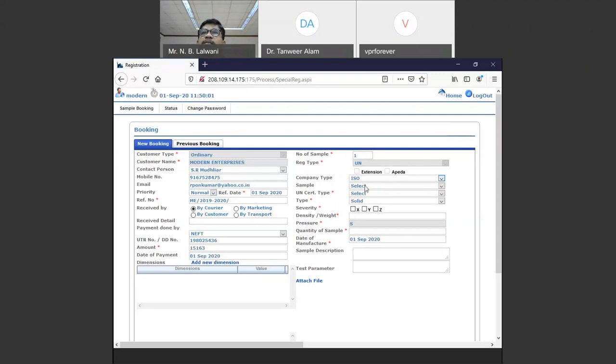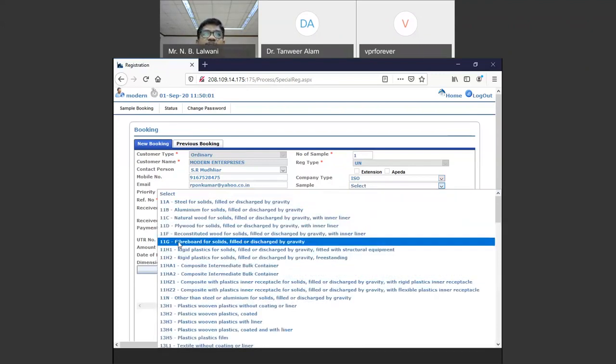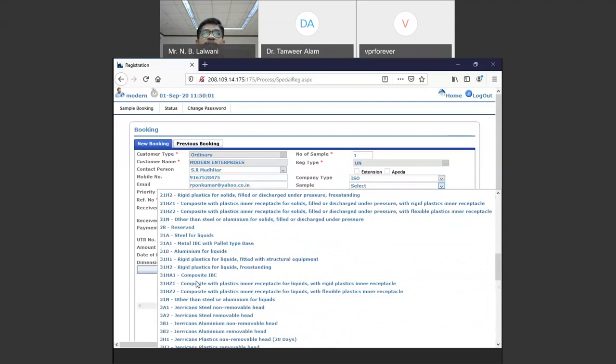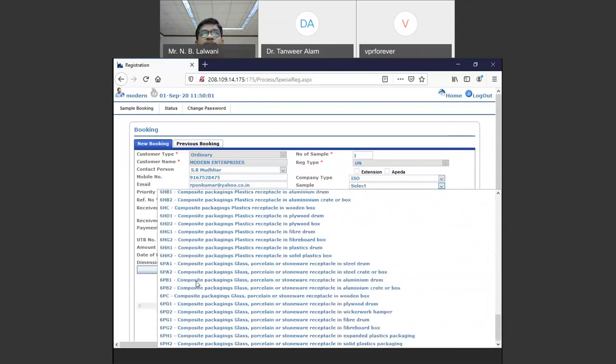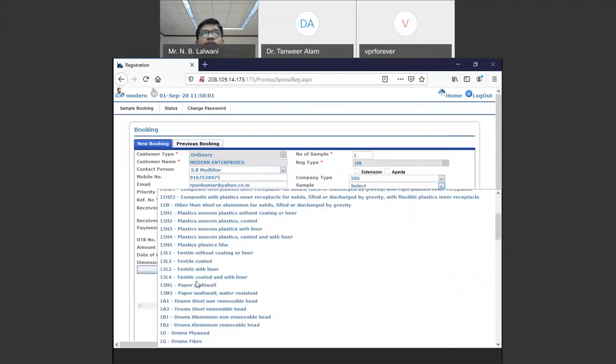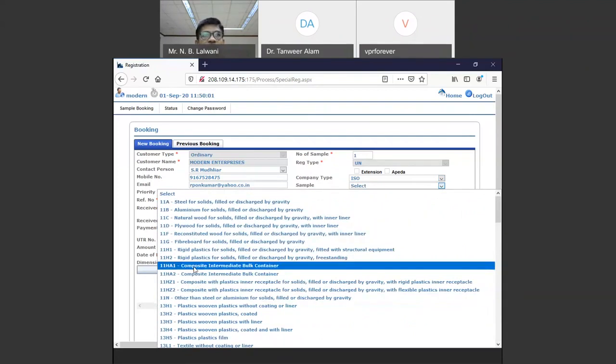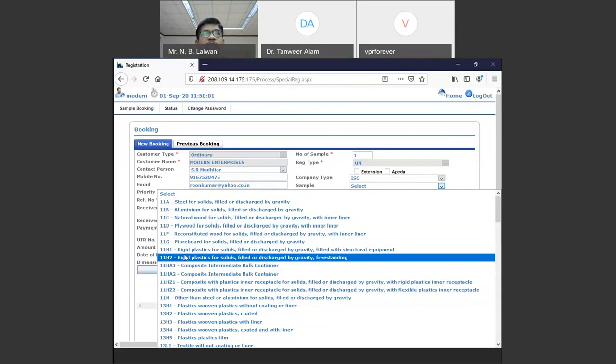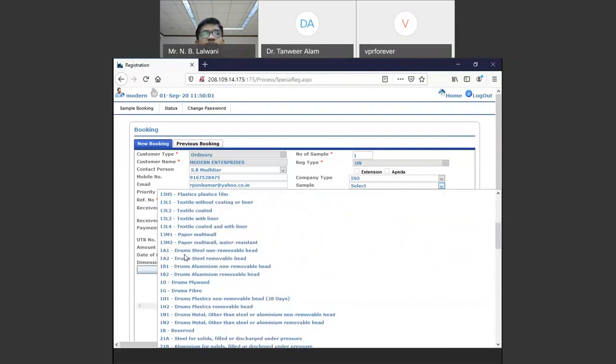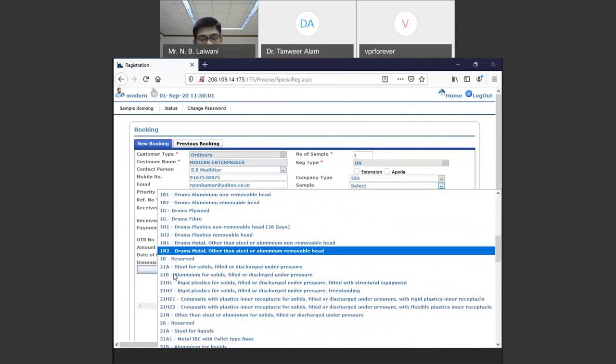And sample, you have to select the sample. There is the sample list. This list is generated according to the IMDG and IATA books. You will find this list of the samples. Let's say if you want to take the certificate for a corrugated fiberboard box, then it will be 4G.